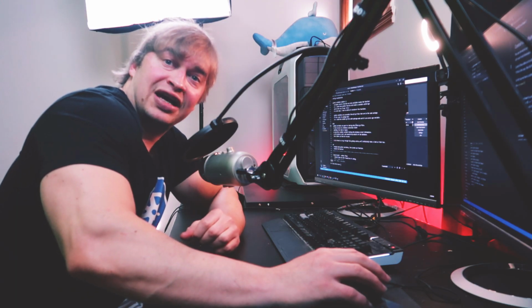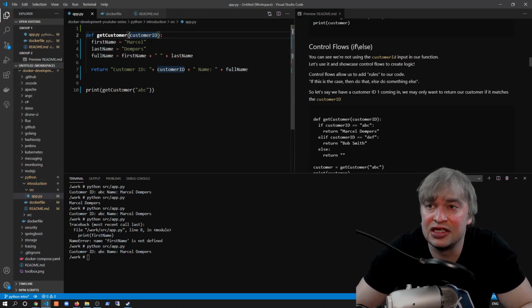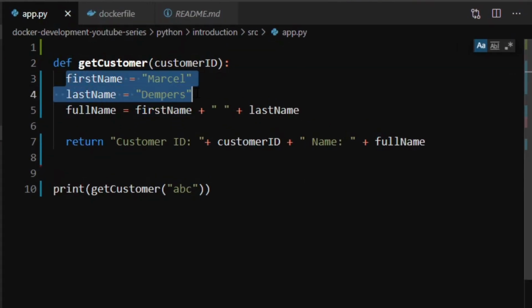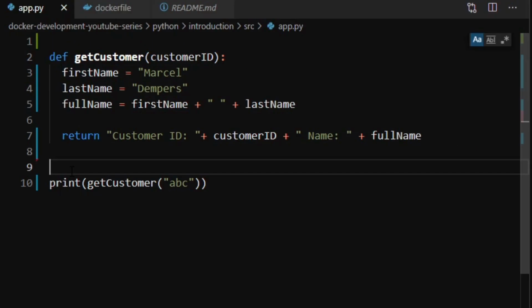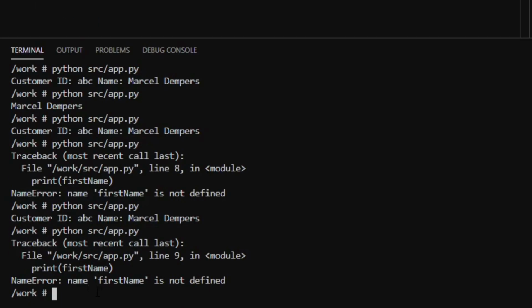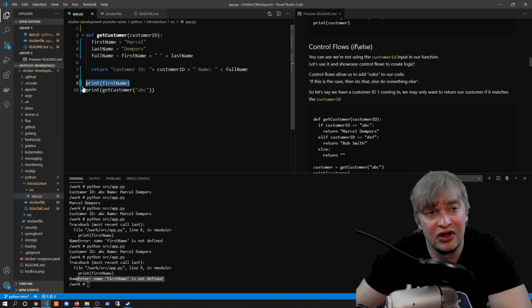It's also important to understand that variables can be scoped to a function. So if we take a look at this example here, these two variables that we've defined here, and even the third one, are scoped to the getCustomer function. Meaning if I go outside of the function and try to add a print statement to print first name, and I run that, I'm going to get an error saying first name is not defined.